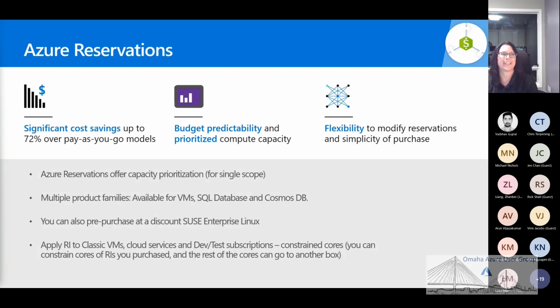Which is Azure reservations, the next slide I have here. It was previously called reserved instances, but it's now been rebranded to Azure reservations because it's not only applicable to VMs. You can also get SQL database and Cosmos DB reservations as well now. Azure reservations offer significant savings up to even 72%. They allow you to give budget predictability and prioritize compute capacity, as well as offering you flexibility to modify the reservations as needed, so you're not locked into a specific size as your cloud situations change.